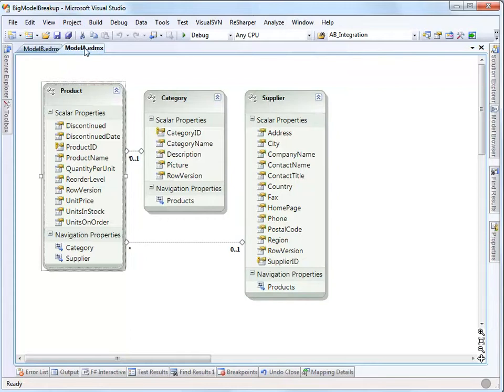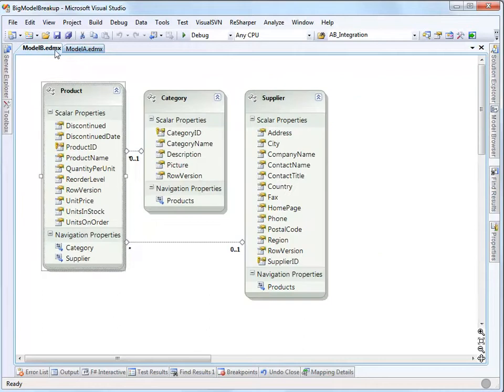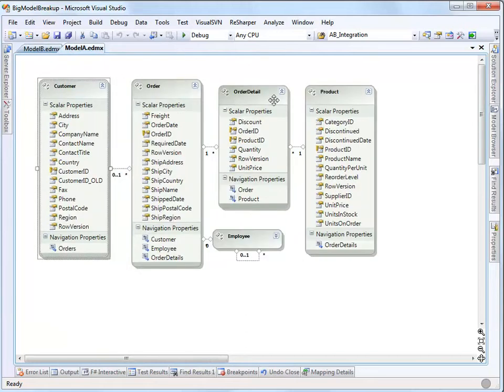Looking back at A for a second, you notice we have product here, but although it has category ID and product ID, there are no entities, so these IDs are just sitting out there. That's part of what we did when we separated them. So product here has related entities, but has no notion of orders or anything like that. Here we see that order details are associated with product, but the category and supplier are gone.